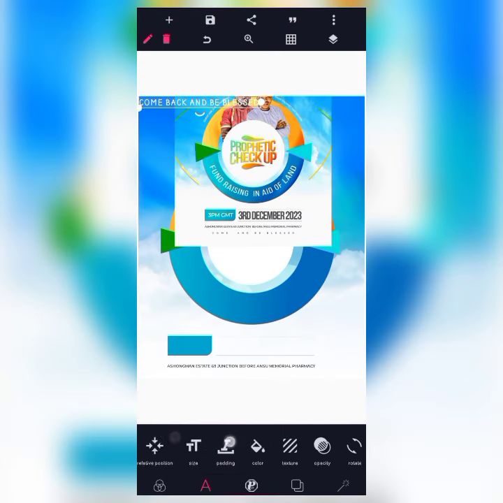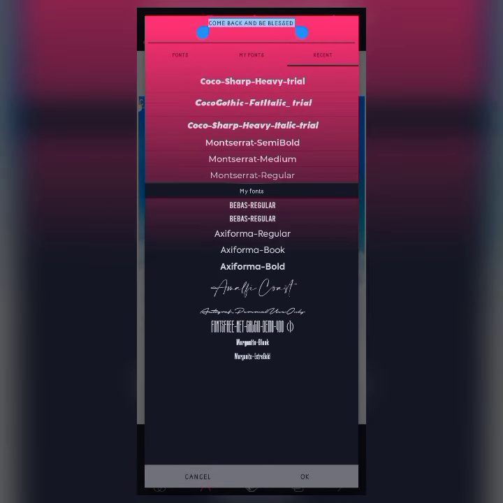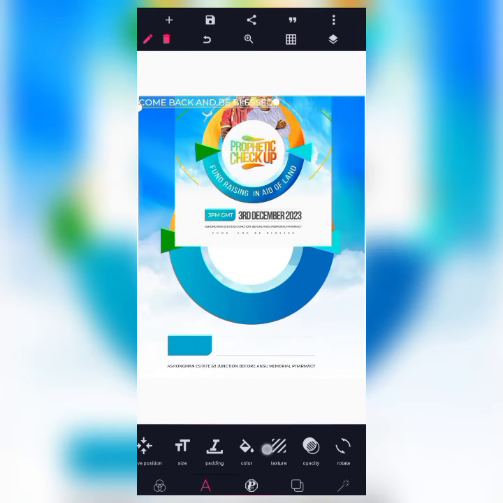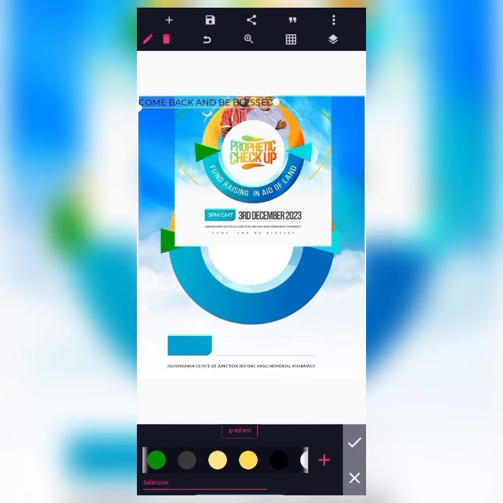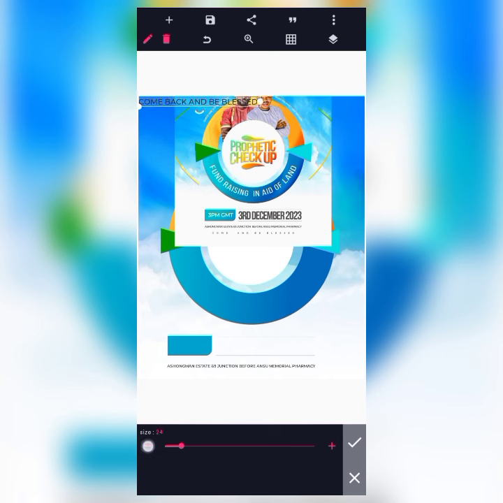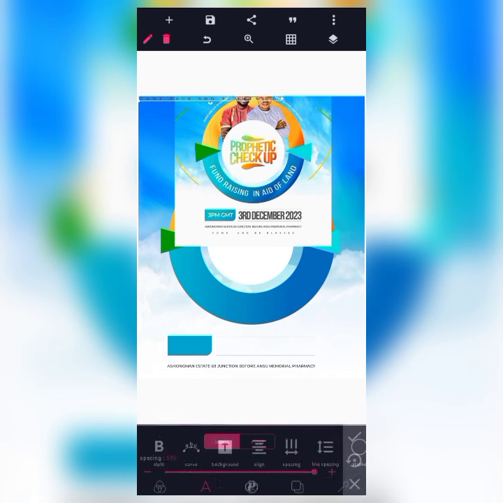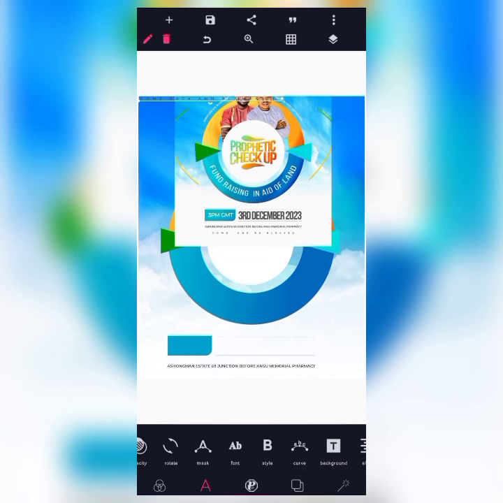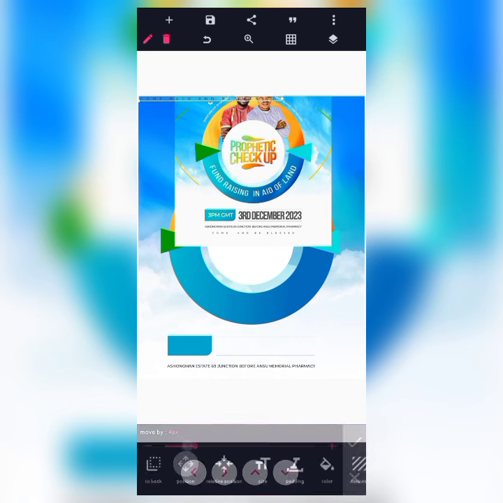So okay, then we change the font for this as well. Make use of the same font, medium. Then change the color to black and reduce the size. Then move to spacing, then increase the spacing just like that. If you look at this, you will see the spacing was increased.